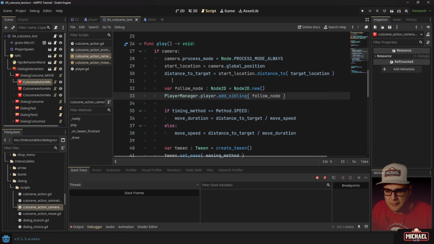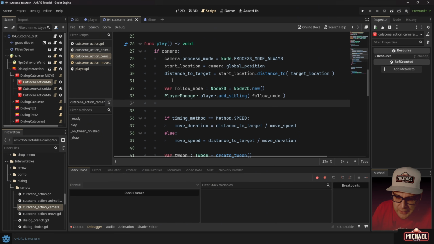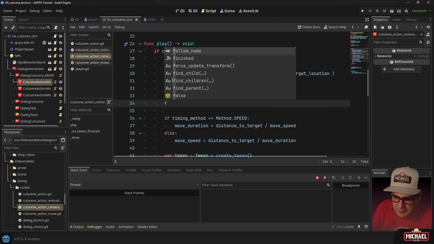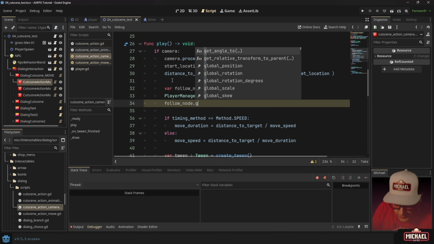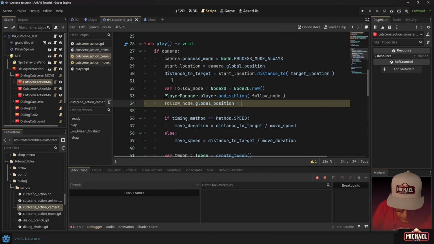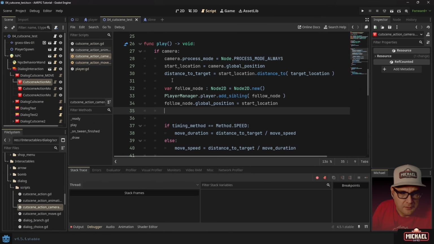That does maybe what would have been 2 lines of code in one, because otherwise we would get the parent, then add the child. And then before we're done with this follow node, we do need to set its position properly. So we'll say our follow node.global_position will equal our start position or start location. I probably should use position instead of location, whatever. At this point, we should be ready to reparent the camera to this node.